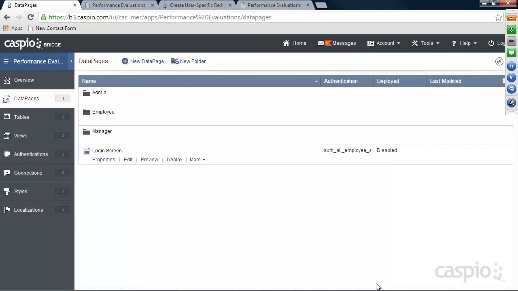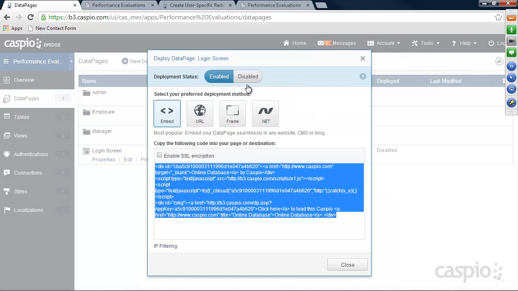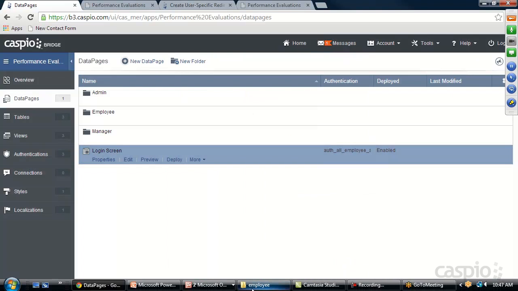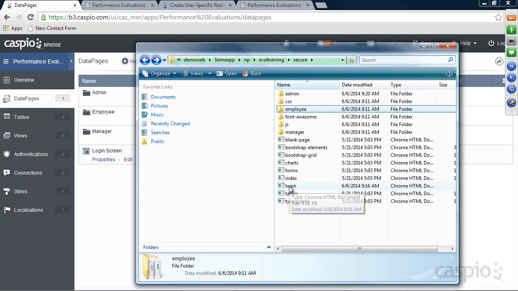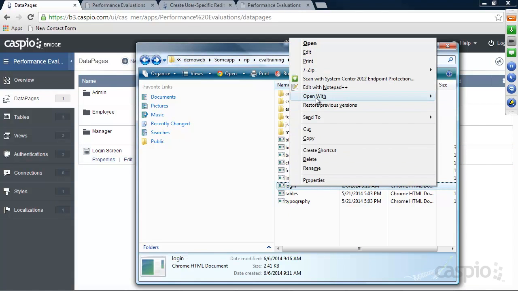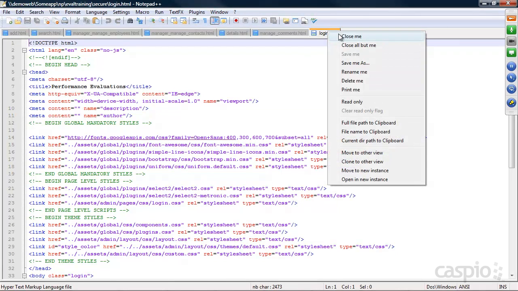What I'm going to do now is deploy my login screen. I'm going to copy my code. And what we're going to do is find my login screen, which is right over here. And we're going to go ahead and open that up in Notepad to edit my page. And remember, let me just close all the other tabs here.